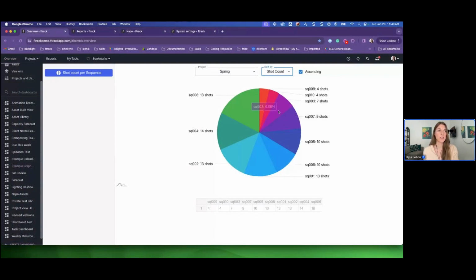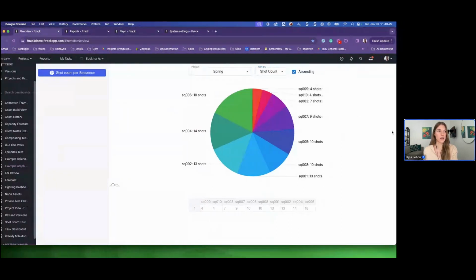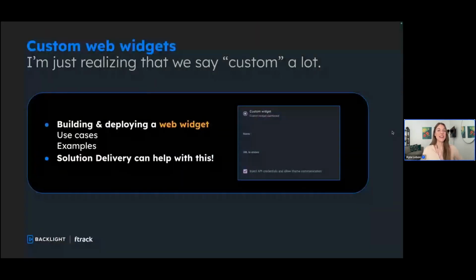And of course, if you don't have resources, oops, I've lost my slideshow, there we go. If you don't have resources at your studio that are able to actually build these, you can also get in touch with us, reach out to your sales rep or your customer success manager to put us in touch with our solutions delivery team. Our solutions delivery team has built out some of these dashboards for other clients. We'd be happy to help you out in creating one for yourself as well.